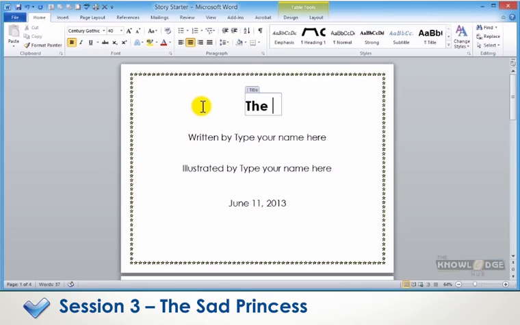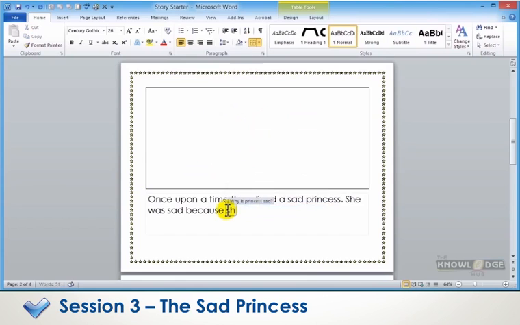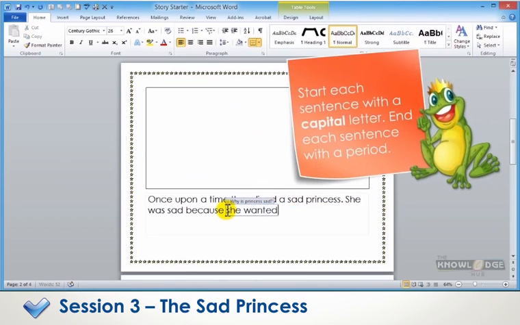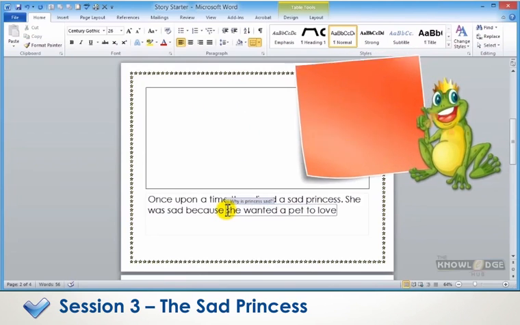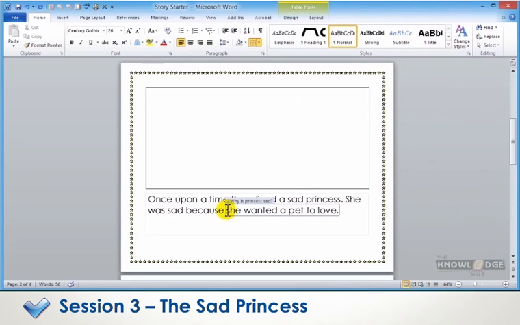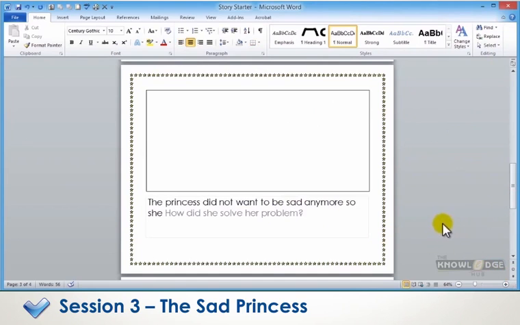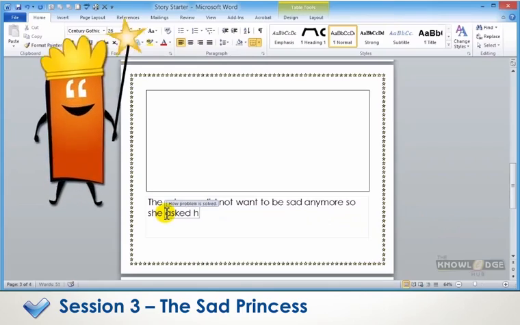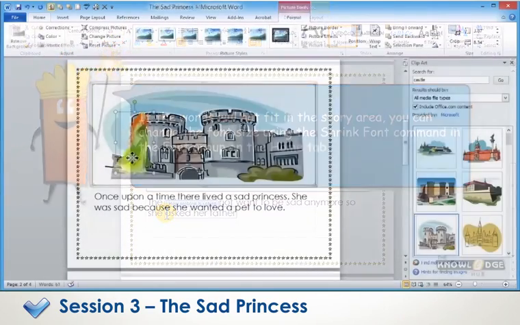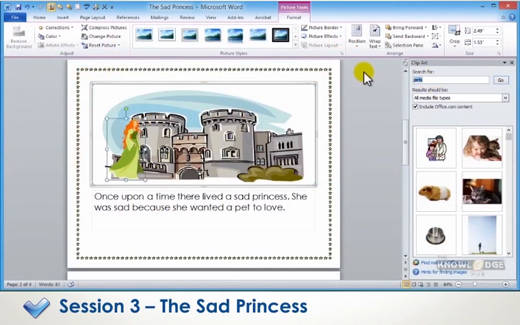In Session 3, students use a story starter to write about events that occur in the fairy tale about a sad princess. The beginning of the tale introduces the character. Students are left to write about the problem the princess faces and why it is causing her to feel so sad. The middle of the story states that the princess no longer wants to feel sad. Students must write about what the princess does to solve her problem. The fairy tale ends with the princess feeling happy. Once the story is finished, students apply their knowledge to illustrate each page using clip art.